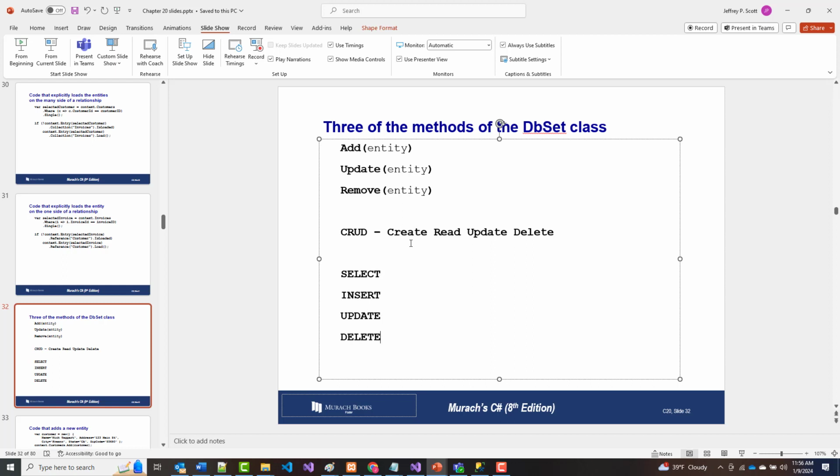So when we're talking CRUD, select is basically the read in CRUD. Insert is basically the create in CRUD. Update, of course, is the update in CRUD. And delete, then, of course, is the delete in CRUD. So if I take this and change the order of these, you'll notice I get CRUD. All right.